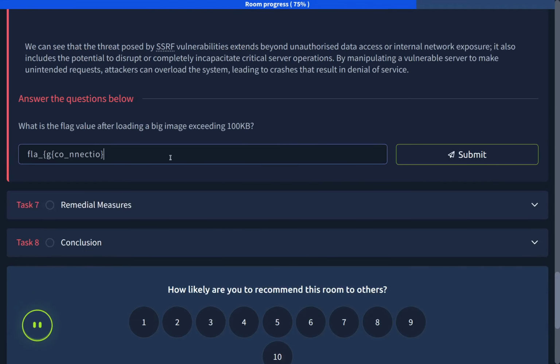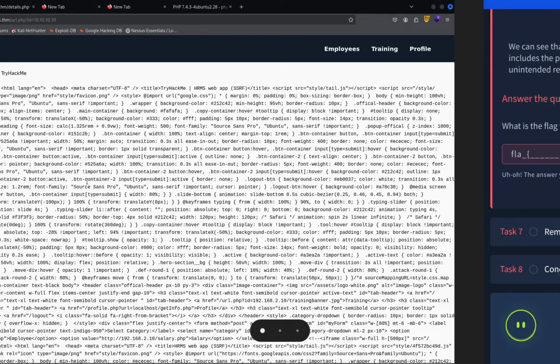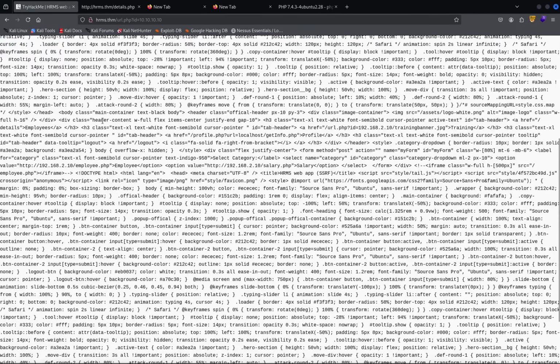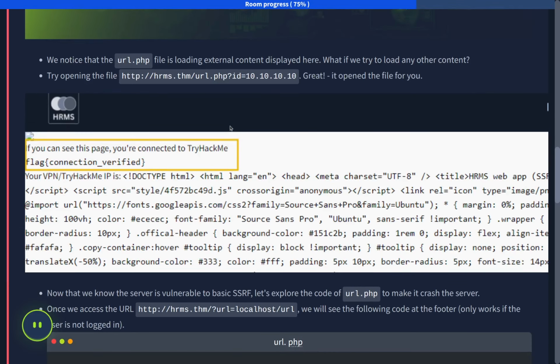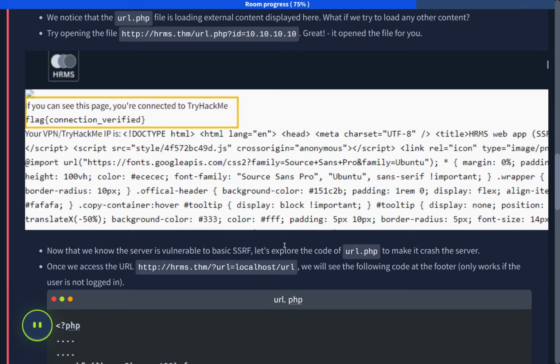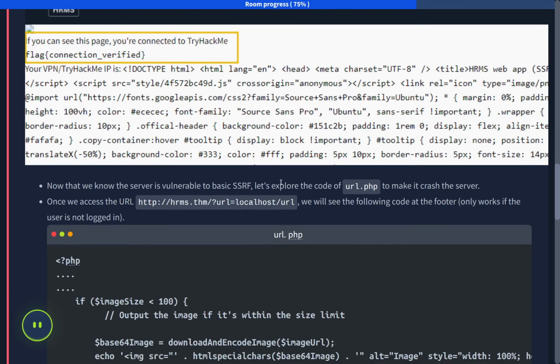Do we need to provide that as a flag? There is another flag, this one. Alright. So what do they want from us? It opened the file for you. Now that we know the server is vulnerable to basic SSRF, let's explore the code of url.php. Make it crash the server.